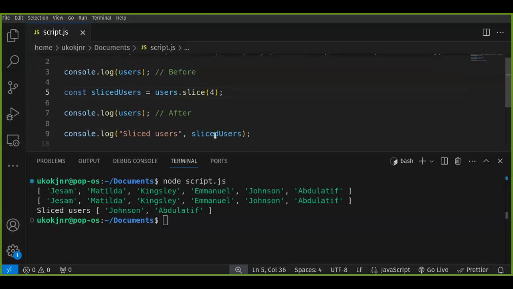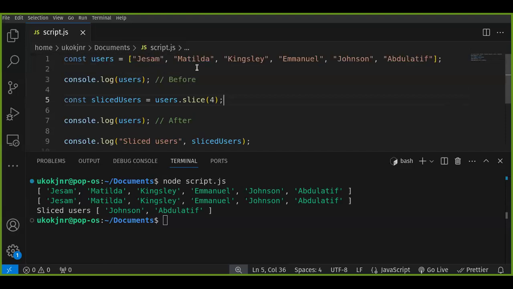So slicing those two out, right? I said we are slicing starting from the index of 4. So 0, 1, 2, 3, then 4. So we are starting to slice from here. We slice this name till the end. So this name and this name is going to be included in our slice.